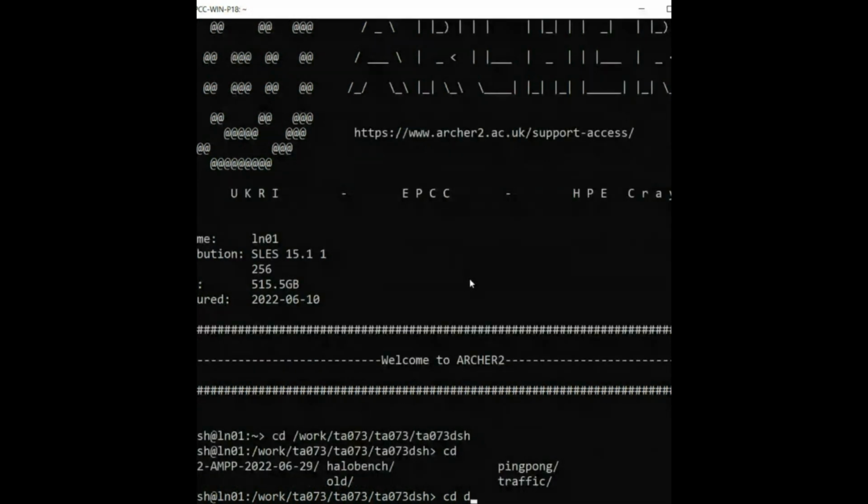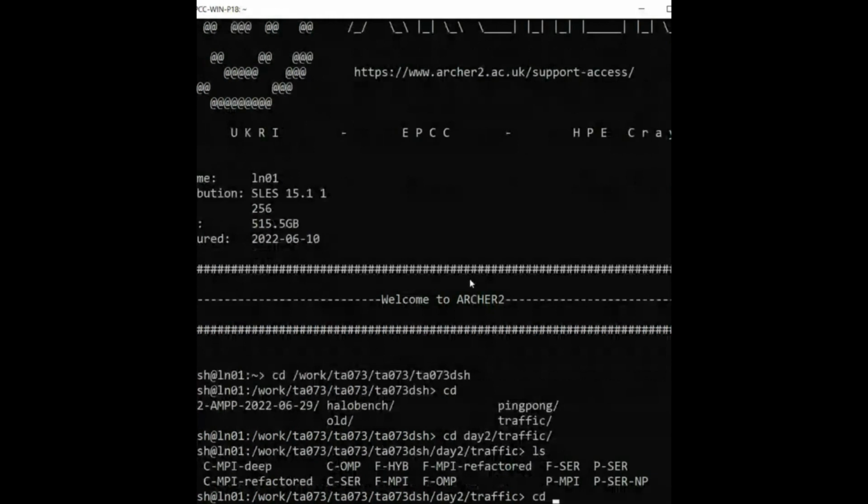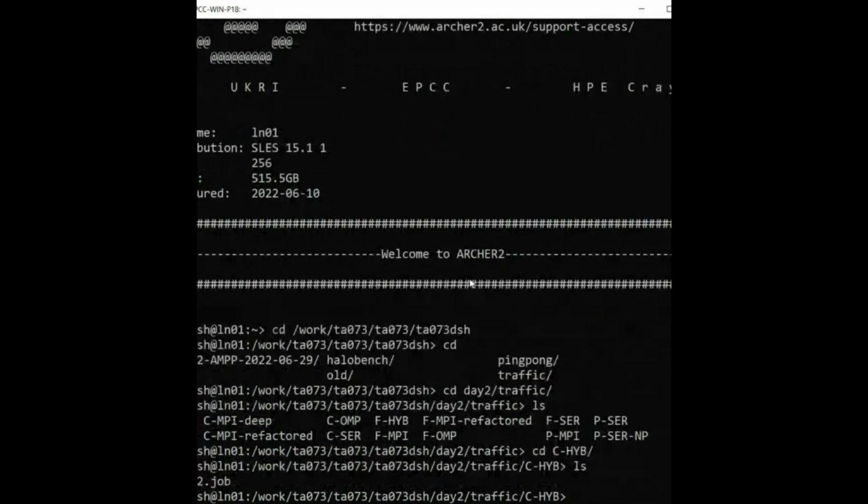Well, I called it day 2. So you'll see there is a directory, for example, it's called C hybrid. In there is just an ARCHER2.job, because in fact, I would like you to write this code yourself. I'll maybe show you how to do it at the end. But basically, all you have to do is in the MPI code, copy the OpenMP directives from the OpenMP code into the MPI code. It's about half a dozen lines, and that's you done.